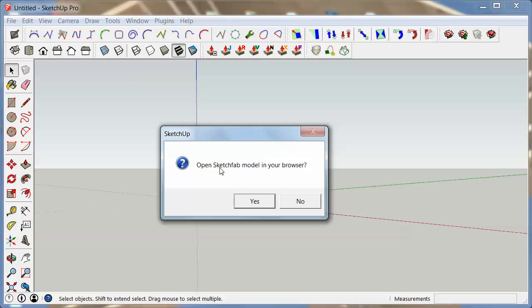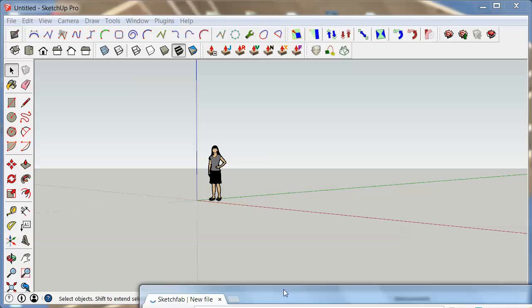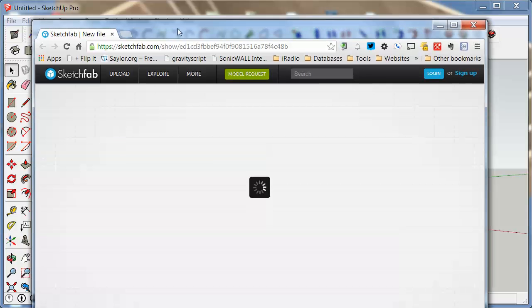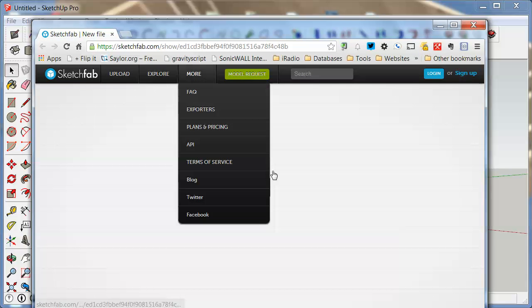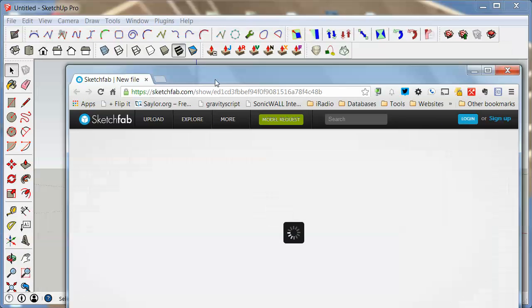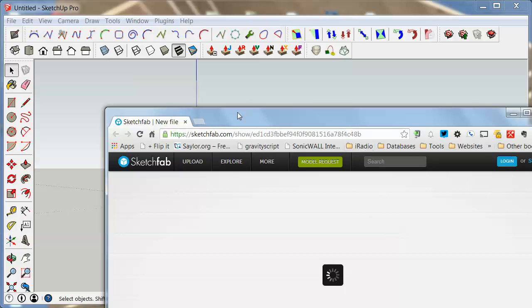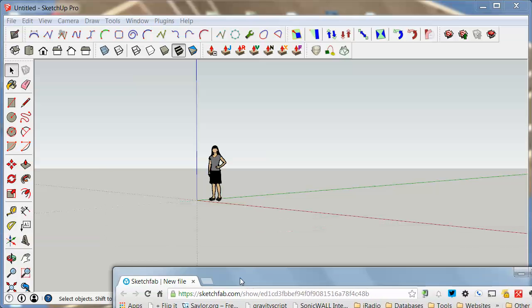So I can give you this option here to open the model in your browser. I'm going to say yes, because that's always nice. And then once I go here, it is opening the model in the browser. It has the embed URL right there. So this seems to be taking a little bit, but in principle, that's how the process works.